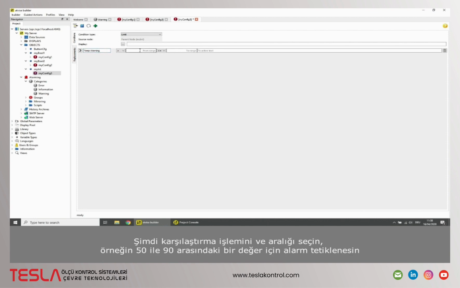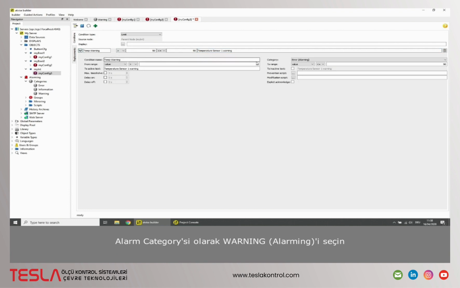Now choose the comparison operation and the range so that for a value between 50 and 90 an alarm will be triggered. Open the extended settings. Choose Warning as the alarm category.